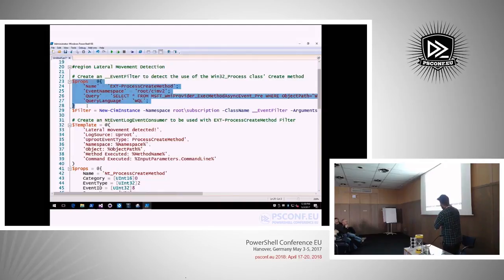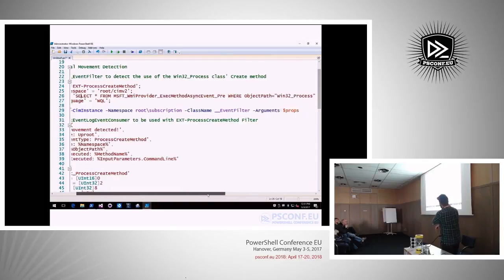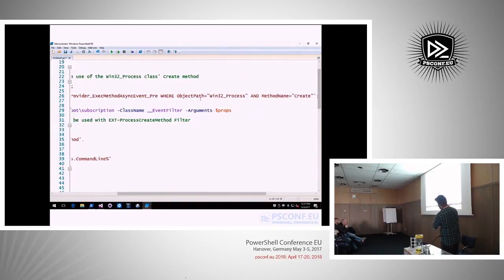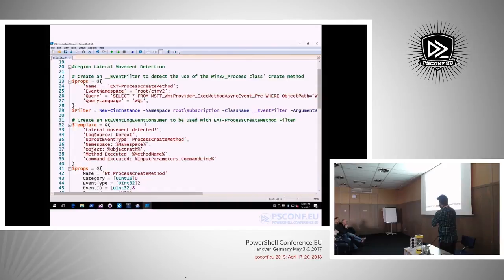What I'm going to do here is create WMI event subscriptions, which are created based on a filter, which is what am I interested in finding, a consumer, what do I want to do with that once I found it, and then a binding which marries the filter and consumer together. So basically we're looking at this WMI provider exec method async underscore pre class for an object where it's Win32 process and the method name is create. And so that's our filter.